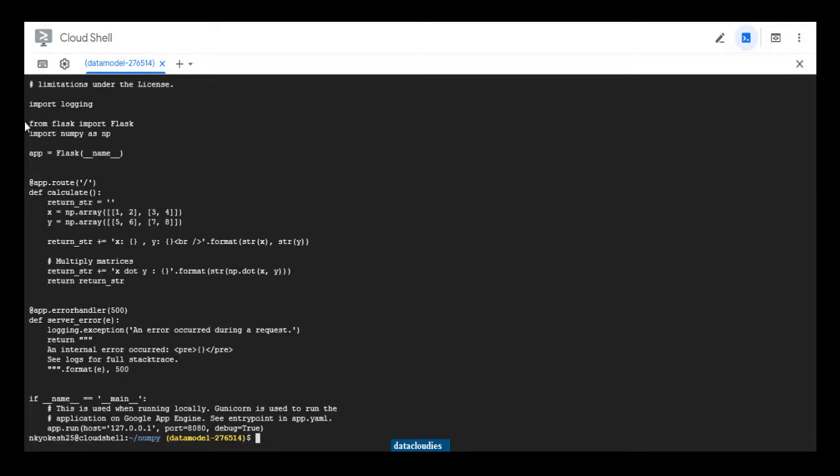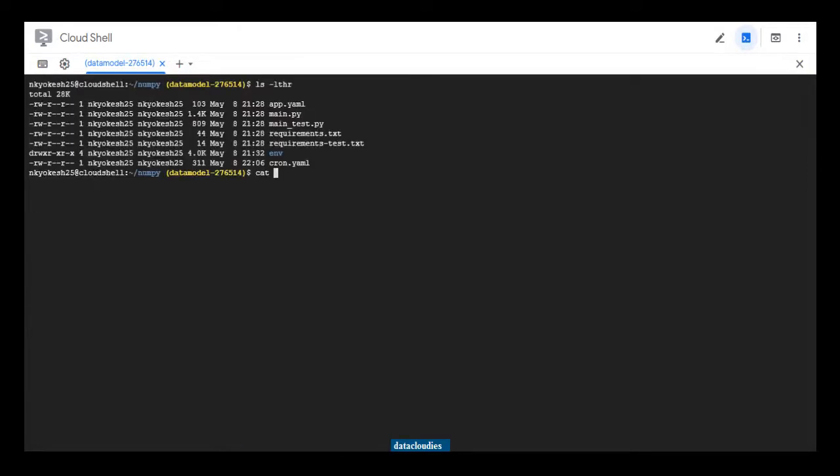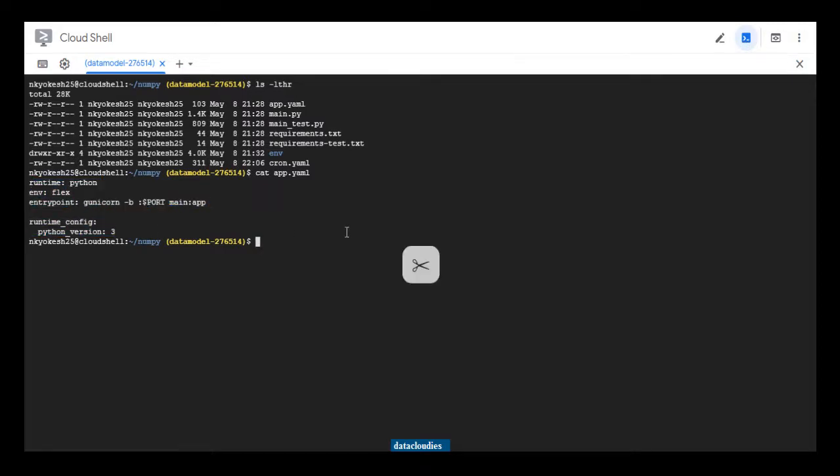The main script contains a couple of lines that simply multiply the two-dimensional array. The app YAML file contains the gunicorn and runtime parameter values. The requirements.txt file contains the Flask, gunicorn, and NumPy packages, which need to be installed.